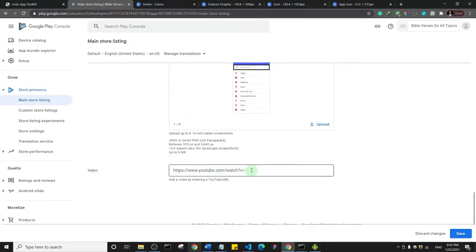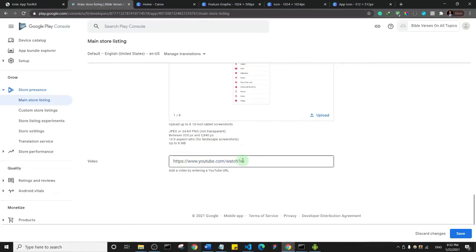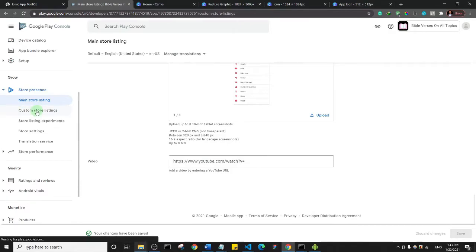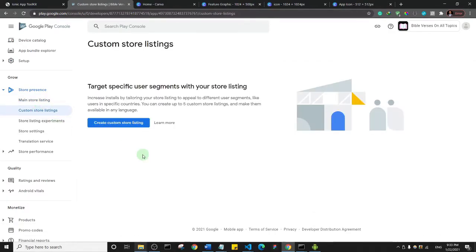I don't have a video, so I am going to leave this blank. Okay, so what do I need to do next? I'm just going to click on save, and hopefully if I entered everything correctly, it's going to save. Okay, here I get a notification that my changes have been saved. Okay, so let me come to the next step, which is custom store listing, and let's see what we have there. Create custom store listing. I'm going to leave this for now.